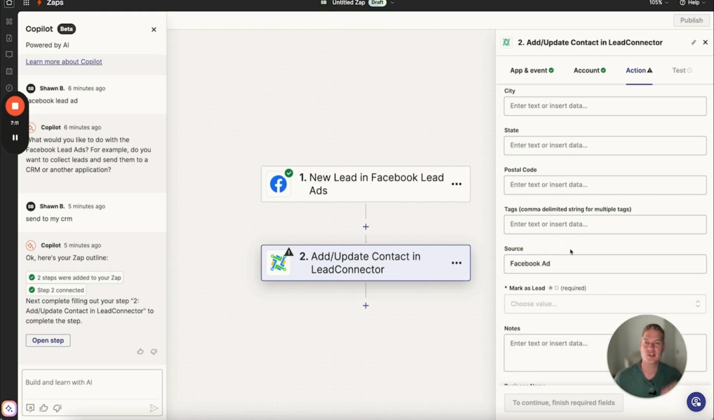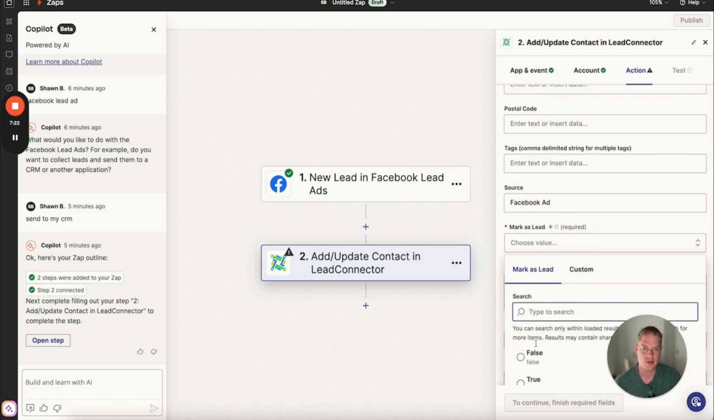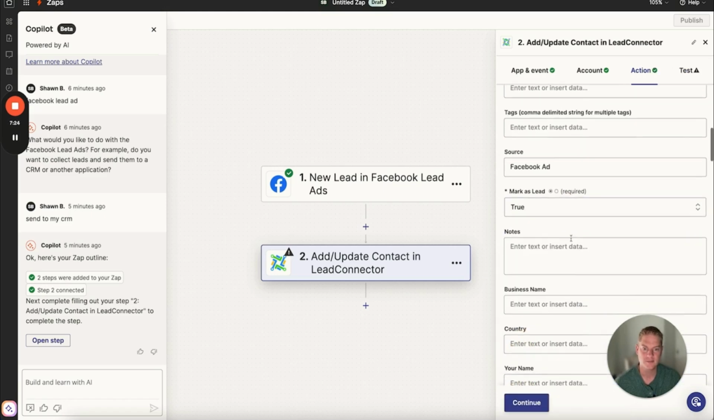So when it comes into your CRM in the source field of that contact, it's going to say Facebook ad. So this is going to be great to help you with tracking. Mark as a lead, they do require this one. So we just say true because it is a lead.